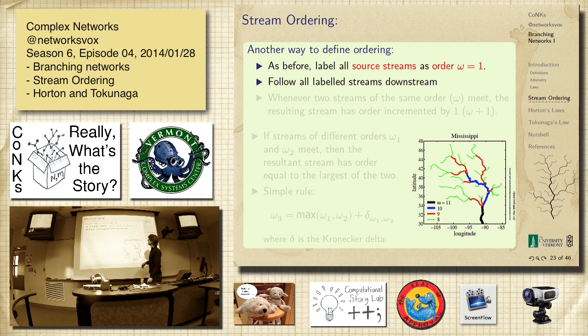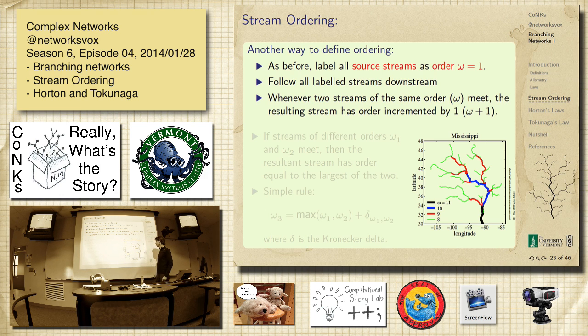Right? So this is the definition. If two streams of the same order meet, the resulting stream has an order one greater. So these two 8s make a 9. As I said, those blues are a bit hard to see, but these two reds make this blue, so two 9s make an order 10. But everything else is absorbed. You can imagine them all being absorbed.